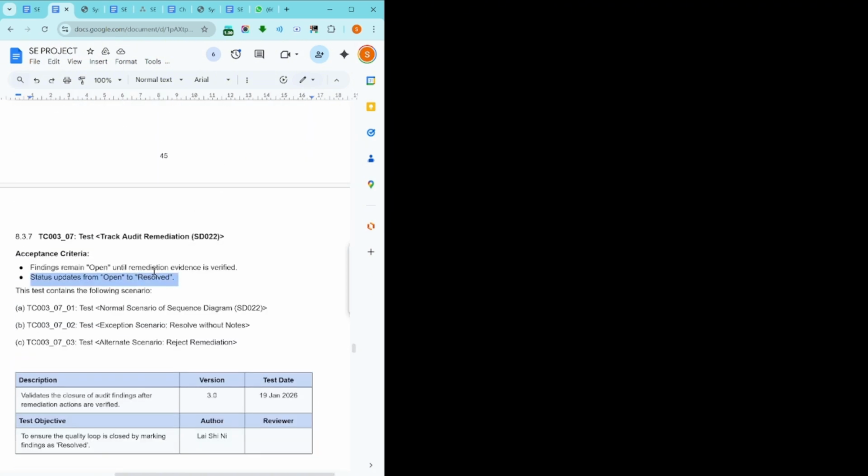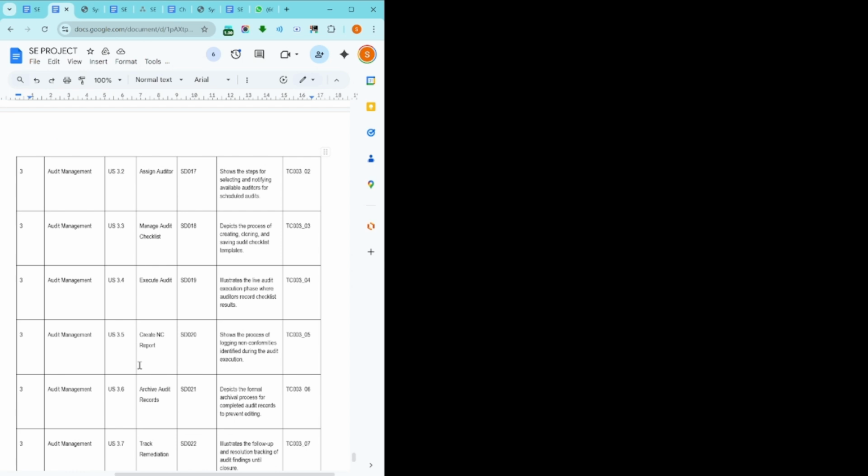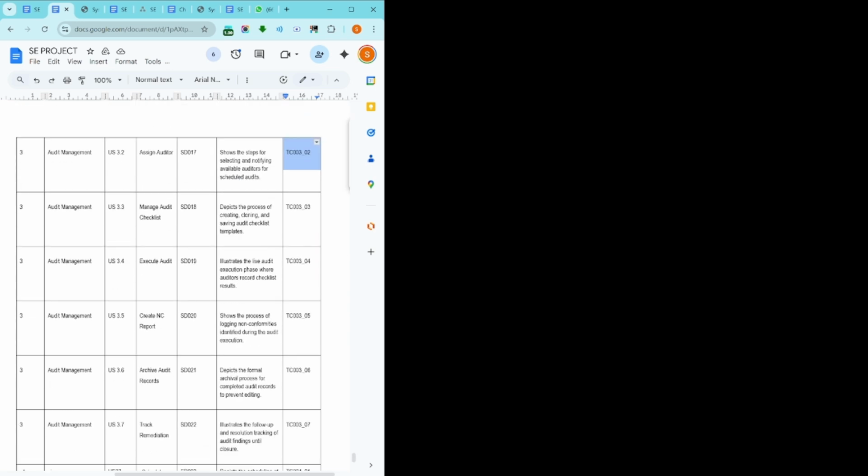In the exception scenario, it will validate that the system requires verification notes before a finding can be marked as resolved. The acceptance criteria for this test is that findings must remain open until the verification evidence is provided and documented. So next, we can see the traceability for this audit management subsystem. You can see that it has covered the use case, the sequence diagram and the test case together. That is all for traceability and test cases of the audit management subsystem.